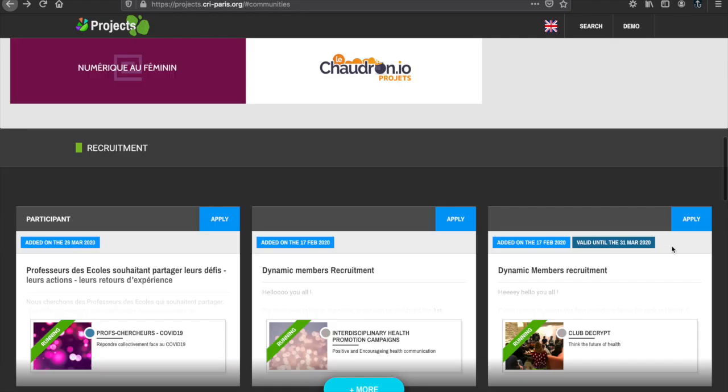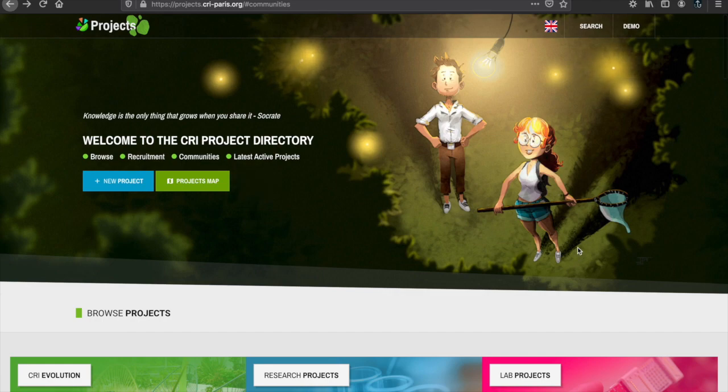Okay, let's go back to top. Under the four main categories, there are another two options. One is to create a new project, and the other is to have an overview of all running projects on the map. These are the key functions of the CRI project, so I'm going to explain them later in a separate session.